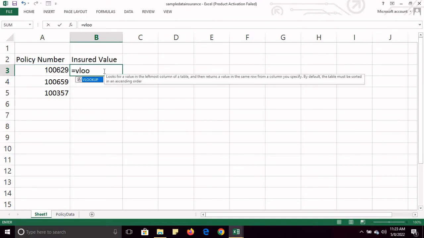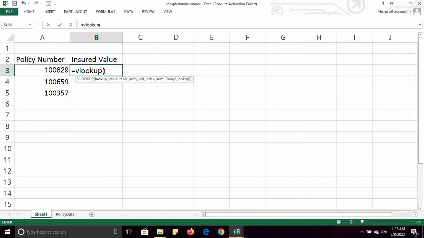So VLOOKUP, and see the arguments. It takes 4 arguments: lookup value, table array, column index number, and range lookup. So I want to look up the value of this policy number. The first argument is the lookup value. I want to look up the values of this policy number in another sheet. So the first argument is this one.